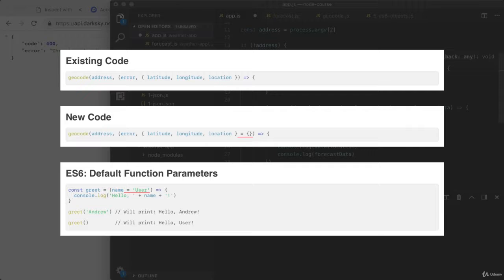If geocode runs successfully, we'll end up calling our callback with a value for the second argument. If we provide a value, then our default won't be used. So we'll destructure all of the data that we got back from the API, and we'll be able to use that in the function down below. That was never the problem. The problem is if we got an error.